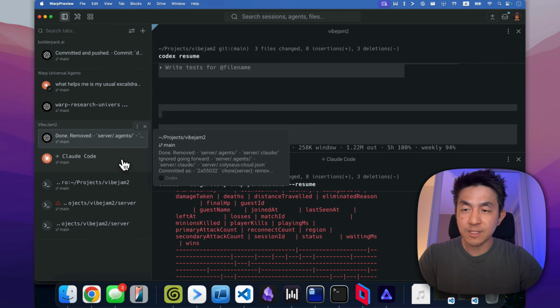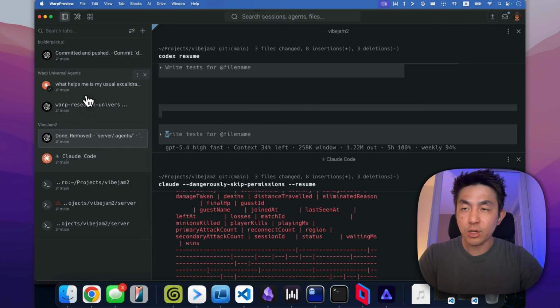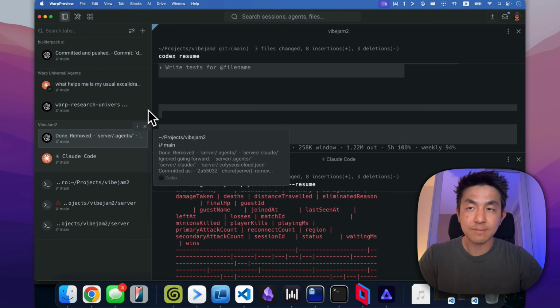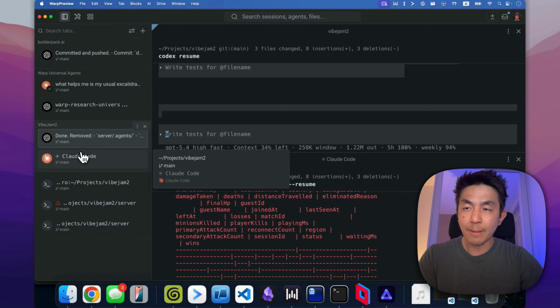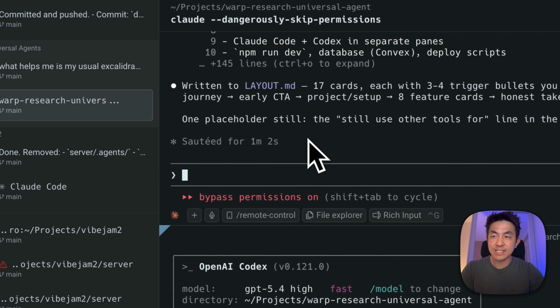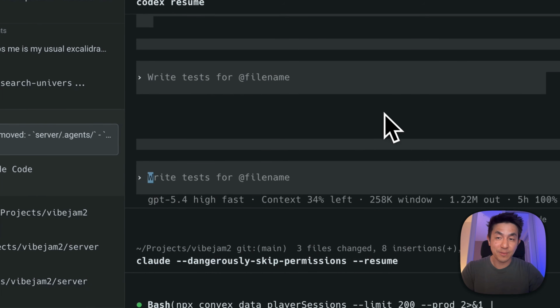Okay, so now the first thing to look at is that over here, you're going to be able to group all of your tabs by your projects, and you can do so in any way that you want. You can see I have 3 main projects that I've been working on. I'm going to focus on what we're doing with Vibe Jam 2 over here. Now, I can really easily switch between the tabs using the usual hotkeys that we are familiar with. So if you've used Ghostty, this will be very familiar to you.